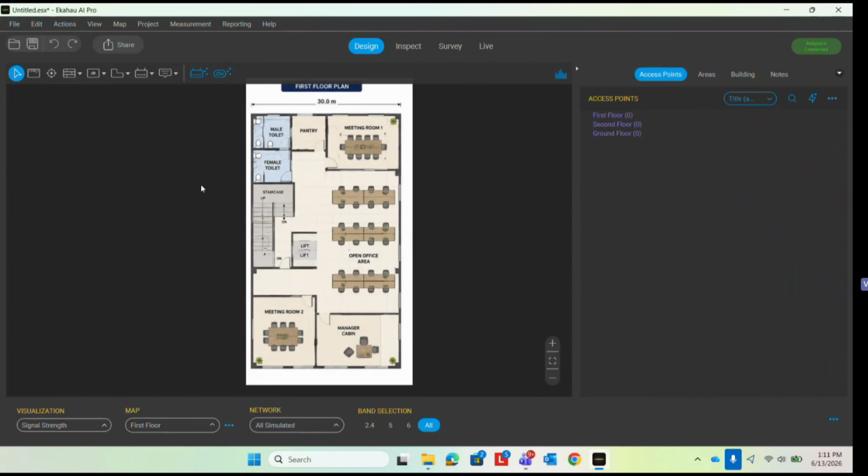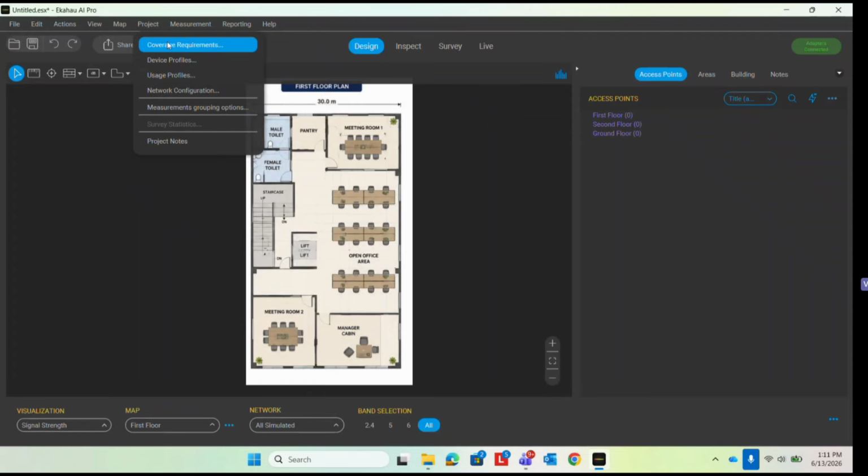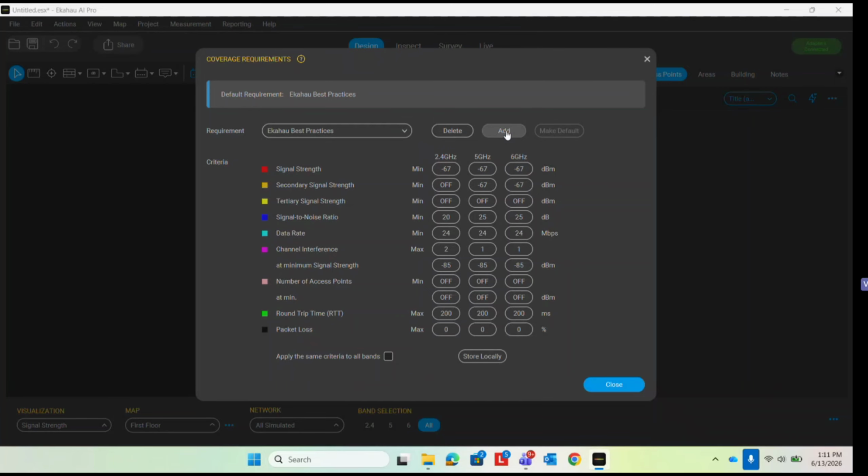That means the next part is to draw area and set a coverage requirement. To do this, go to your project, go to your coverage requirement. Let's add another one, wireless requirement. You can name it whatever you want, as per your client requirement. So let's set it up. Our target is minus 65 dBm for all of 2.4, 5, and 6. To apply all settings, we will click here, apply the same criteria to all bands.